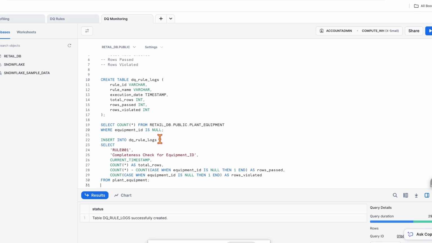See here. In the newly created table, we are inserting few rows. How we are inserting? Because this rule has to be applied on the plant equipment. So that's why you are seeing plant equipment table in the from clause. Rule ID is the static value or a hard coded value. Here we have added as completeness check for equipment ID. Whatever is the understandable phrase for us, you can add it here. Next one is current timestamp because we wanted to capture the execution date. That's why we wanted to have current timestamp inserted into execution date.